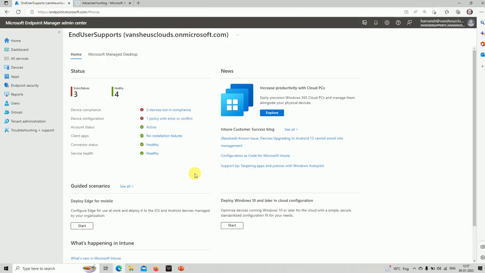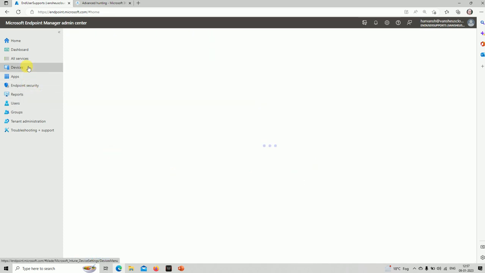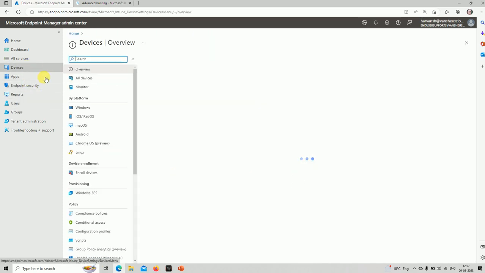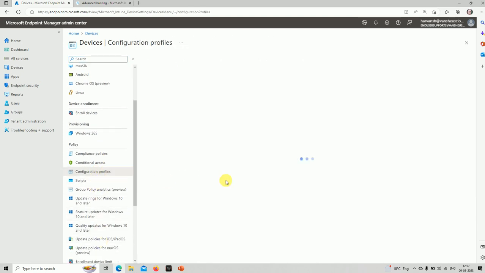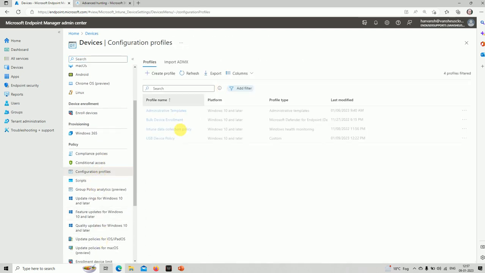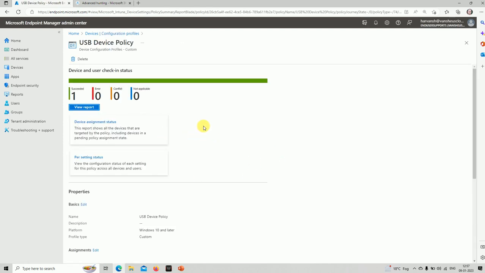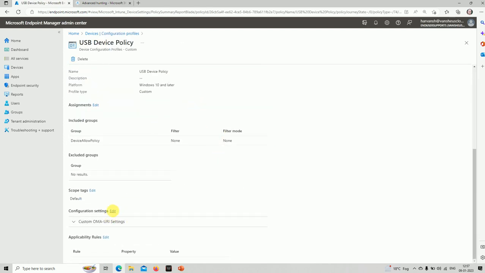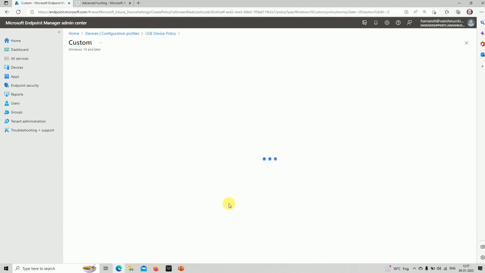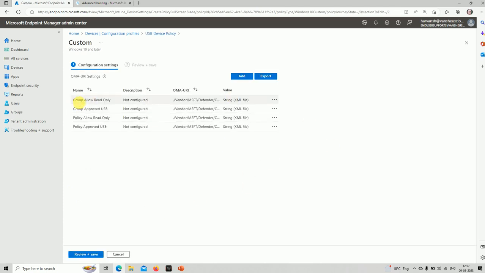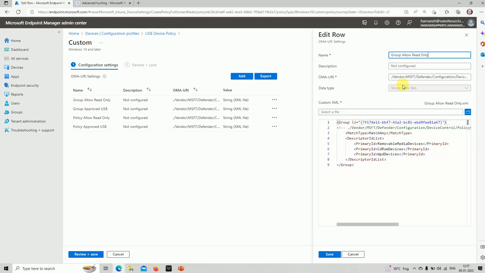So here is my policy where I created a test policy. Go under Devices and Configuration profiles, and here is the device policy, which I showed you earlier and have already created here. So let's review it. Here it's a group policy, read only. Let's add it and see how it is.